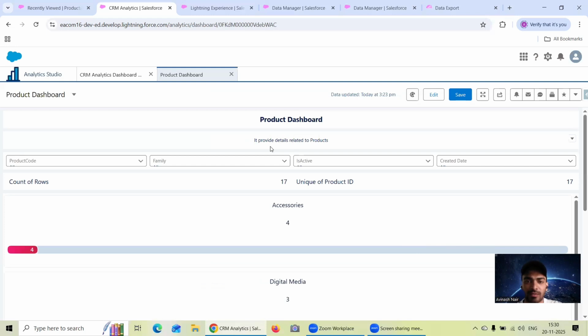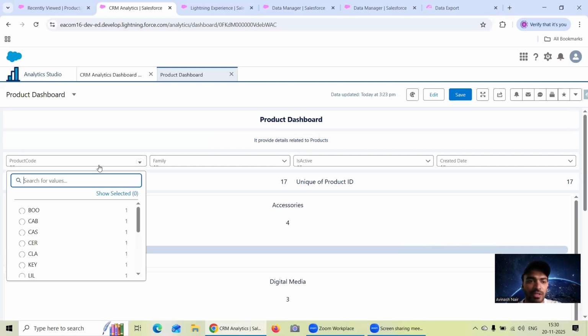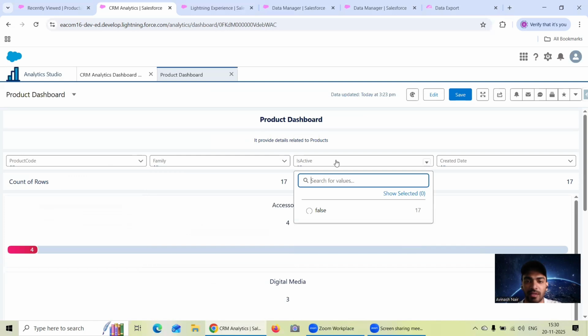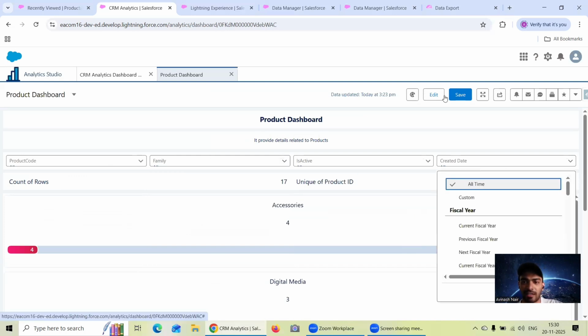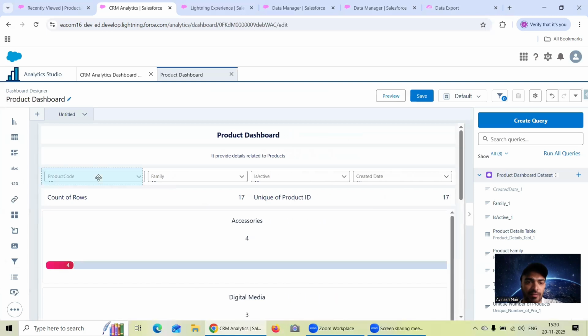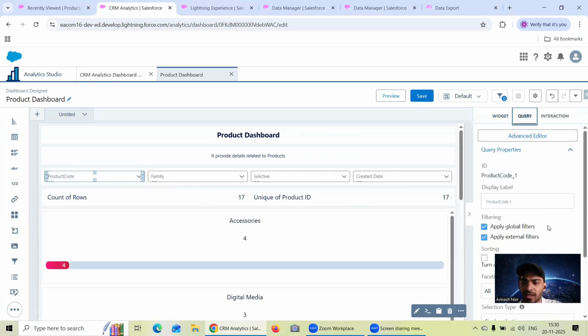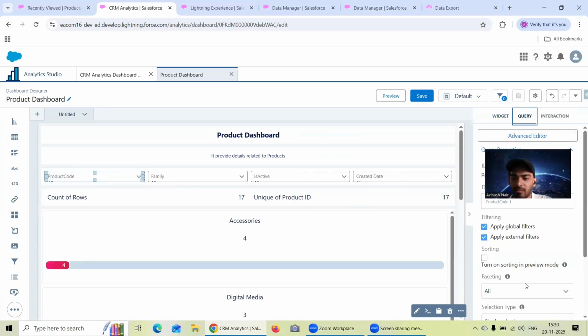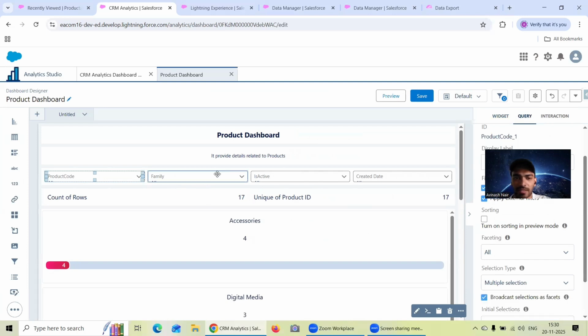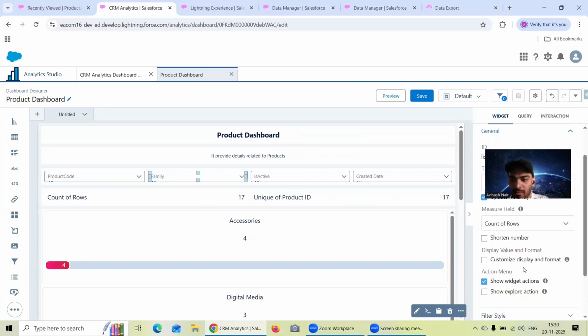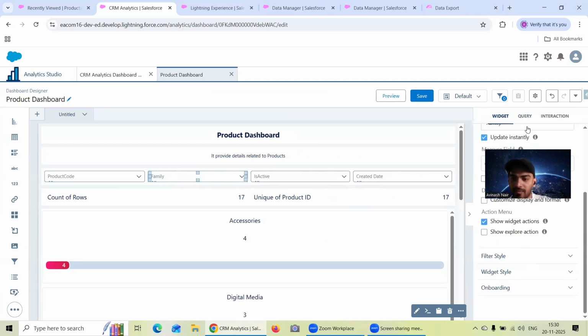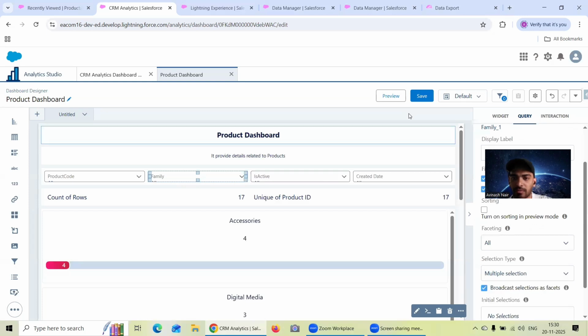So product dashboard. Okay, provide is related to products. I can select any kind of product code if required. I can select the family. I mean, is activating it mostly it was false, and I can select the created date. Okay. And for this one, what I can do is I can actually make it multiple selection. Multiple selection makes sense. Okay. Similarly for this also, having multiple selection will make sense. Okay. So I will just go for multiple selection.